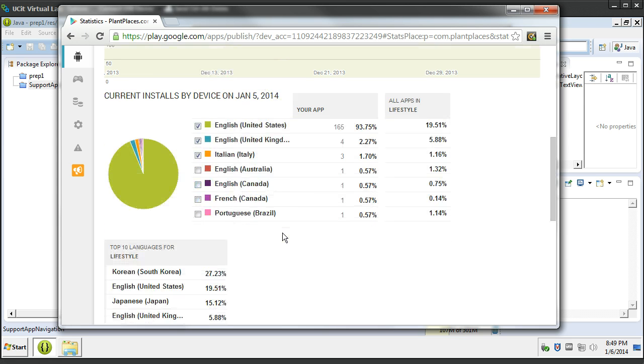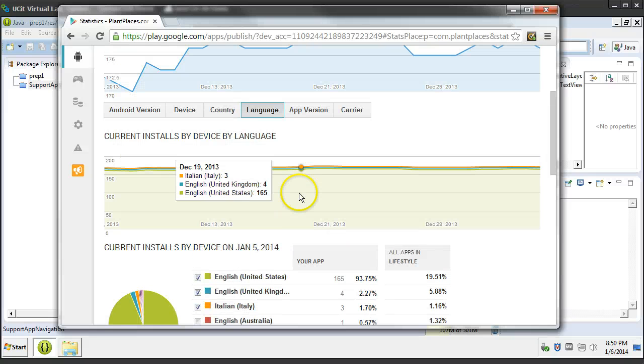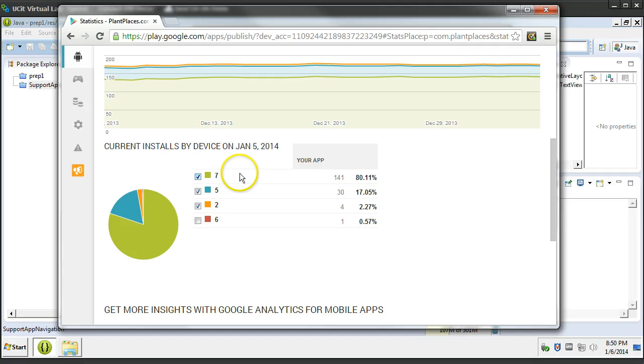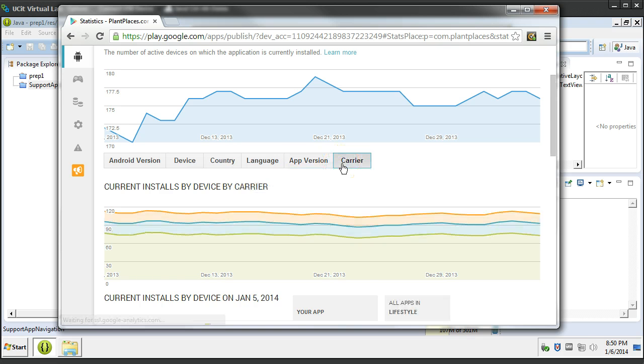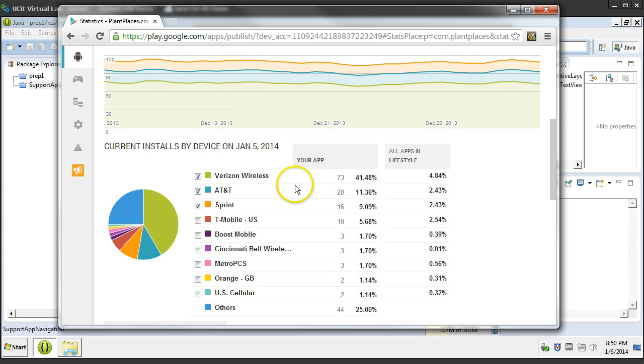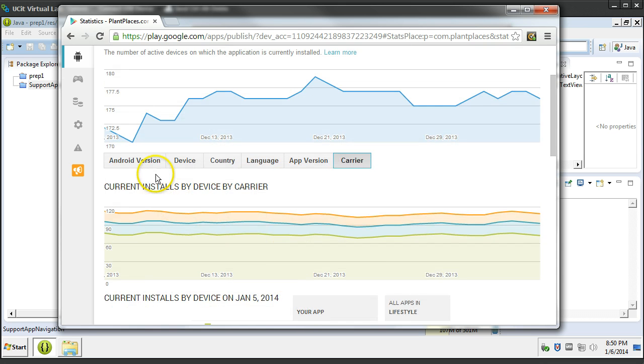Language, what's the preferred language? Out of the box, Plant Places Mobile supports English and Spanish. And of course, nobody here is actually using Spanish. App version, of the version of the app that I released, what are people using? The vast majority of people are on the newest version, which is version number 7, and that makes me smile. And carrier, okay, by far Verizon is way out on top, 73%. AT&T and T-Mobile all kind of in that next group, and then Cincinnati Bell following a little bit further down here. But here's where it gets really interesting.